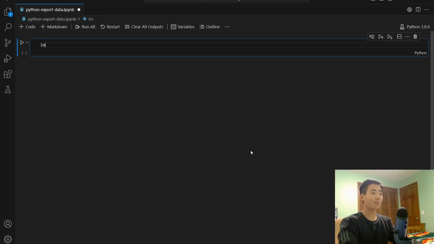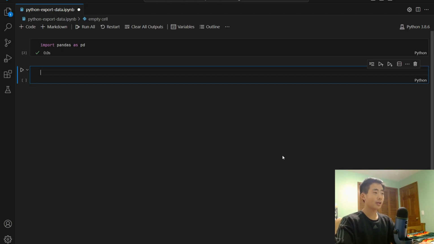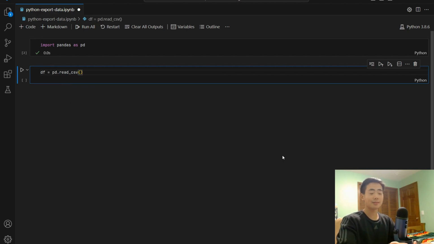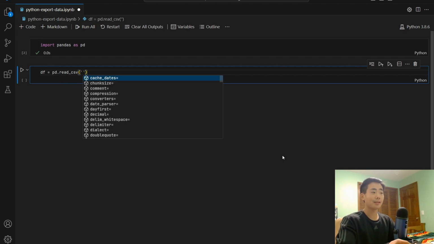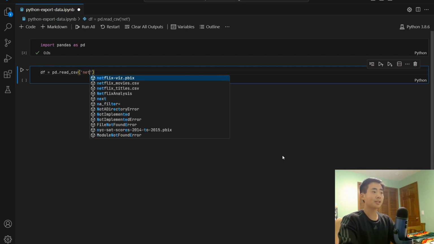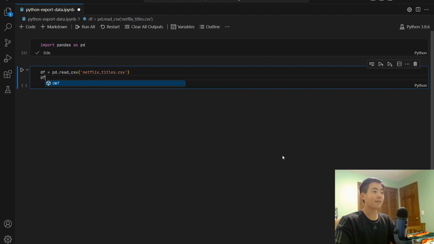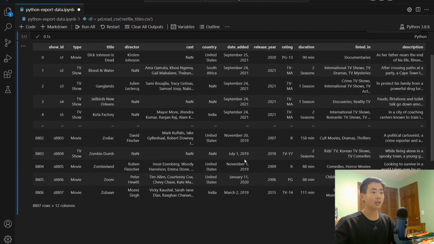First, I'm going to say import pandas as pd, and I'm going to show you how to use this pandas library to export the data. Now I'm going to load a Kaggle dataset on Netflix movies and TV shows by saying df is equal to pd.read_csv, and inside this method you have to pass in the name of the dataset. It's going to depend on your case, but for me it's going to be called netflix_titles.csv, and I'm going to say df and run that just to take a look at the dataset.